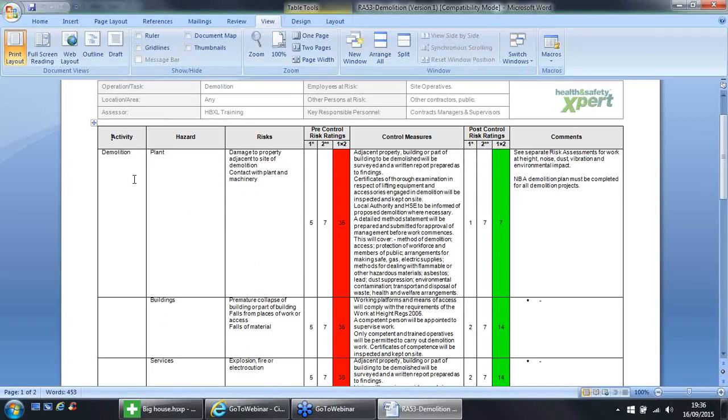So, activities demolition, the hazard is the plant. First risk, damage to the property or adjacent of the site. Okay, so local authority, the HSE to be informed of proposed demolition where necessary. It's almost de facto these days. If you're doing demolition, they need to know. They're getting very, very strict on it.